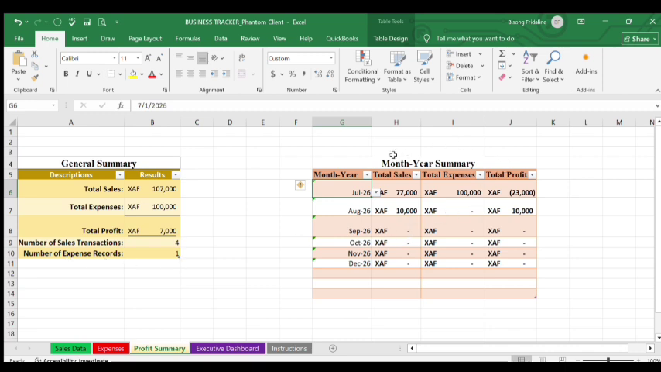It also shows you the number of sales transactions and the number of expense records. Then on this other side, we have the month and year summary. This part shows you your total sales per month, your total expenses per month, and your total profit per month. For example, this one illustrated here is the month of July, where the sales are 77,000, expenses 100,000. You had a loss of 23,000.